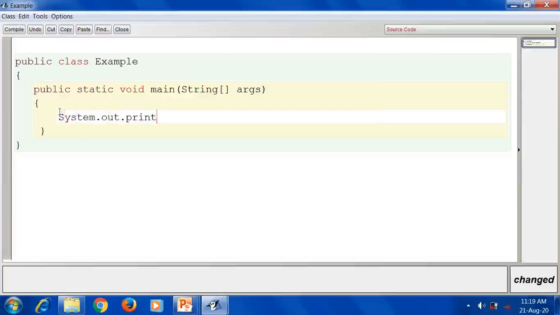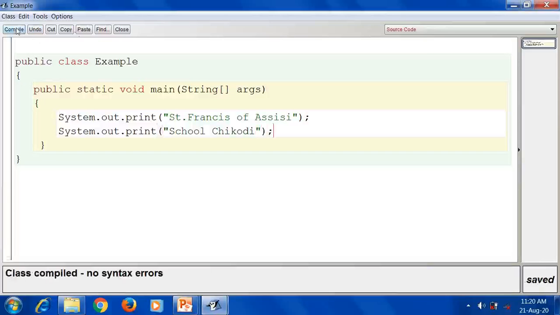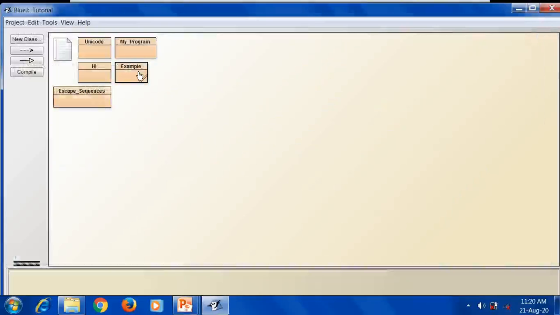System.out.print. Okay, let me write only print, and here I'll write San Francis of Assisi. Let me close this one. Then here I'll write another sentence, system out print, only print. I'm not writing ln. Print is also one method. After Assisi, I'll write here School Chicory. Okay, let us compile. No errors. Now execute.